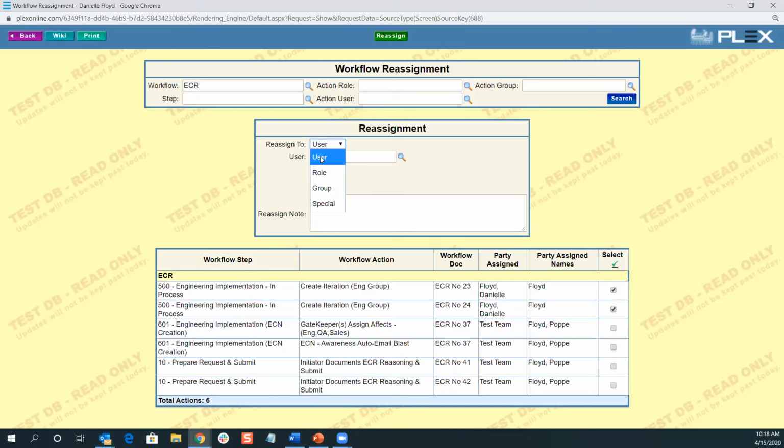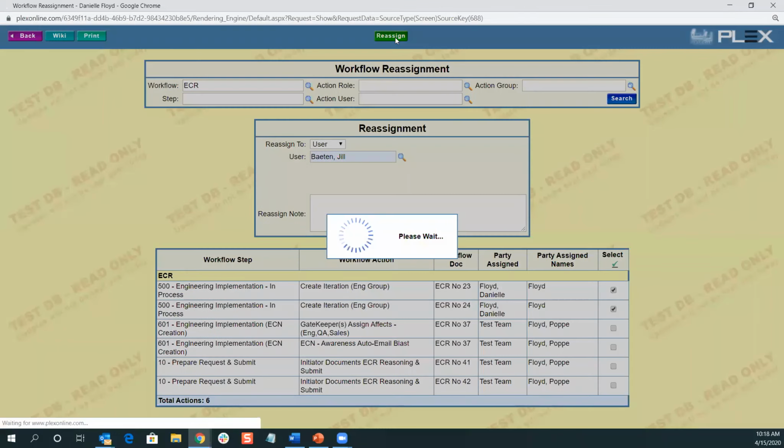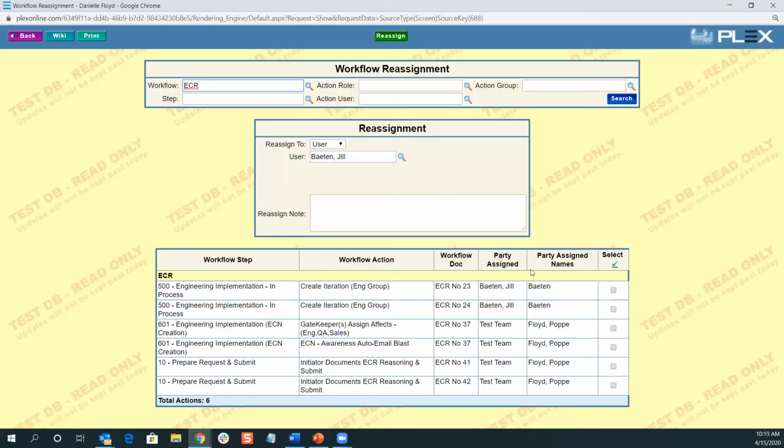So in this example, I'm just going to use a different user, and I'm going to reassign those 2 steps to Jill. So I just select Jill's name here. If needed, I can add a note as to why I'm giving Jill the responsibility for those workflow steps. And then I can just press this reassign button up top. And you're going to see now that Jill is now responsible for those workflow steps. So anytime this ECR workflow reaches those steps, Jill's going to be notified and Jill's going to have to act on them.